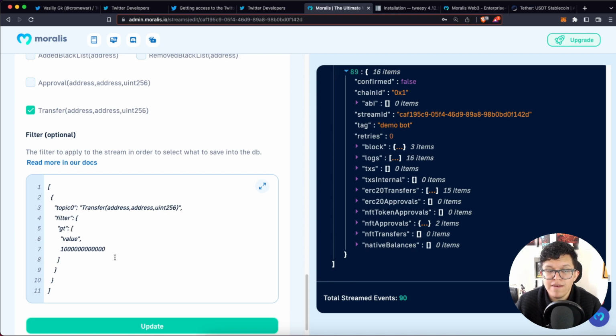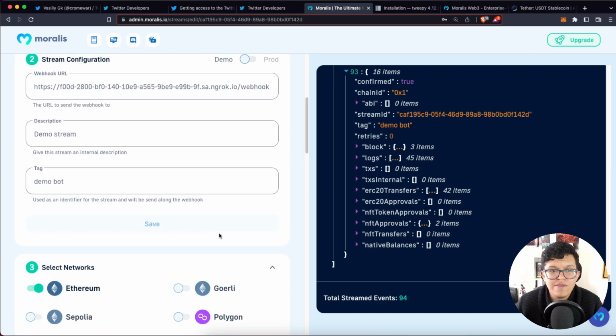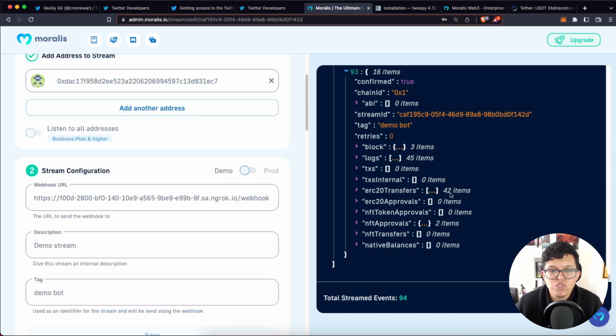And of course, an actual whale transaction might be a lot greater than $1 million. But as we are making this for testing purposes, we don't want to wait a lot of hours until a whale makes a big movement like that. So I think $1 million is a reasonable number. Let's click on update. This stream is working just as a demo.